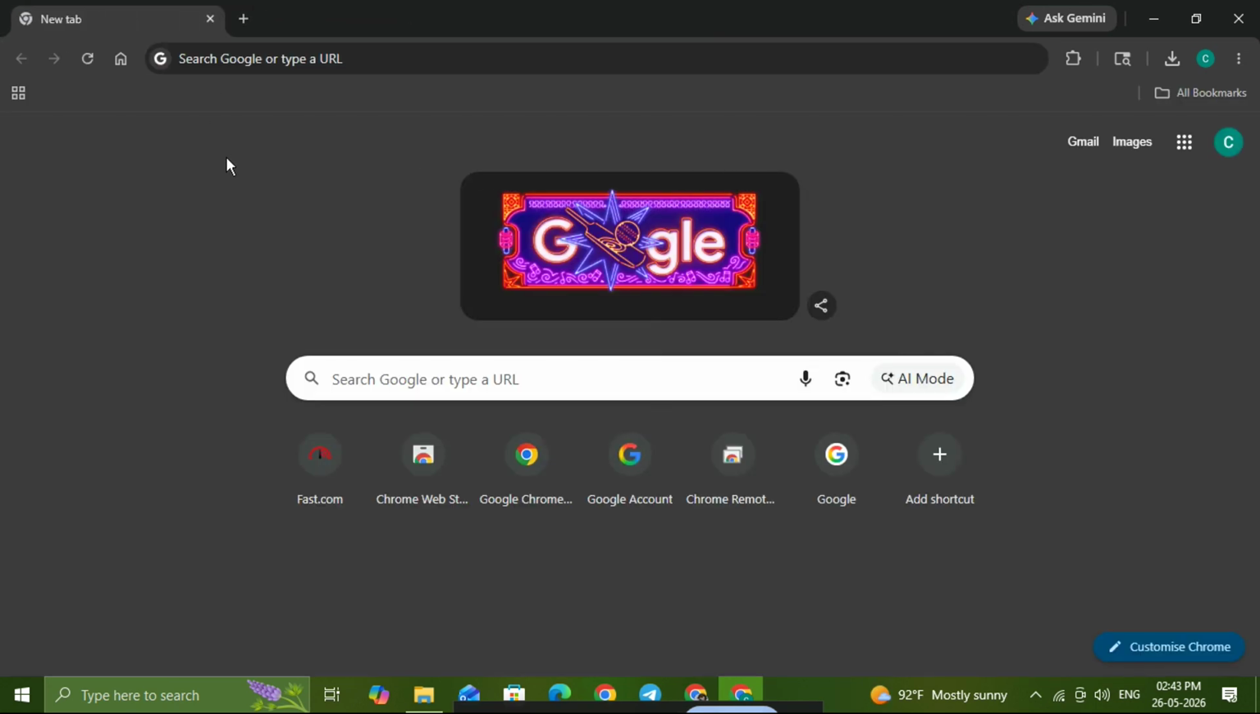And that's it. You've successfully disabled Google Chrome auto sign-in. It only takes a moment, but it can make a big difference if you want more control over your browser account behavior.